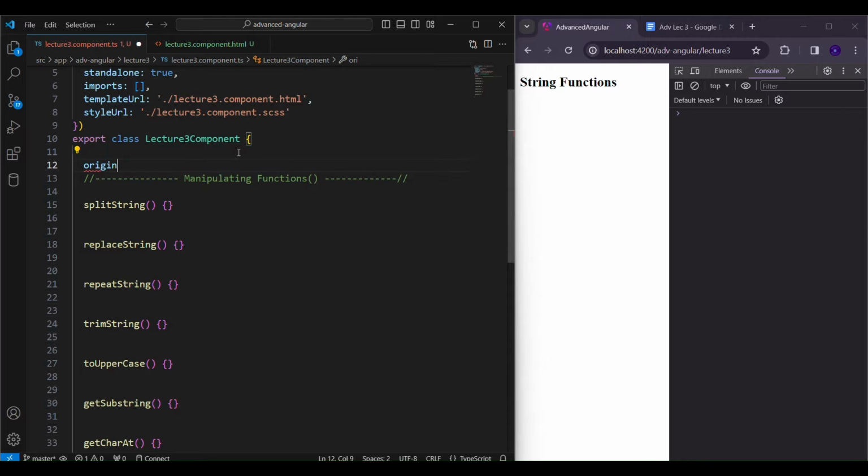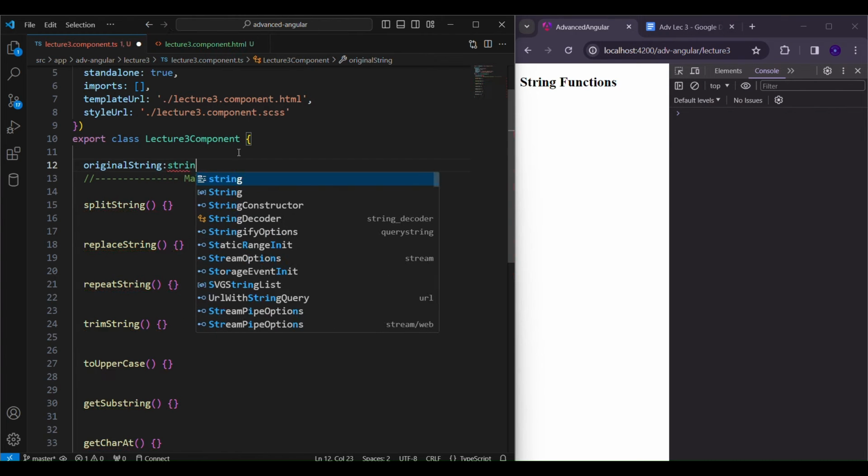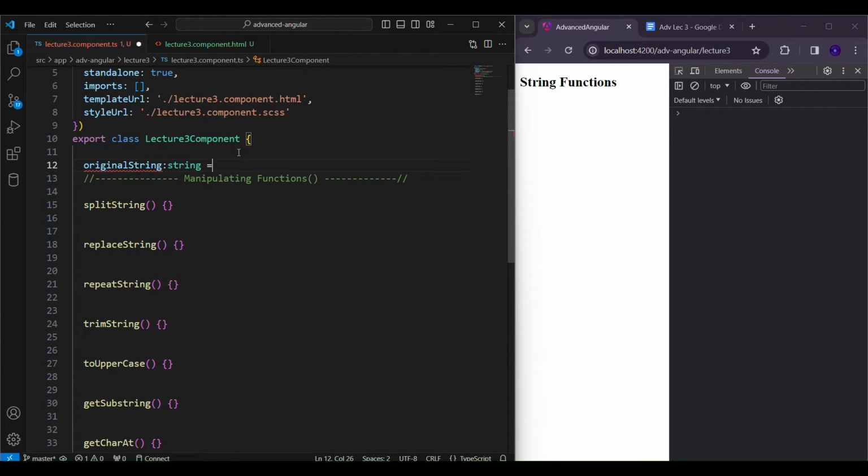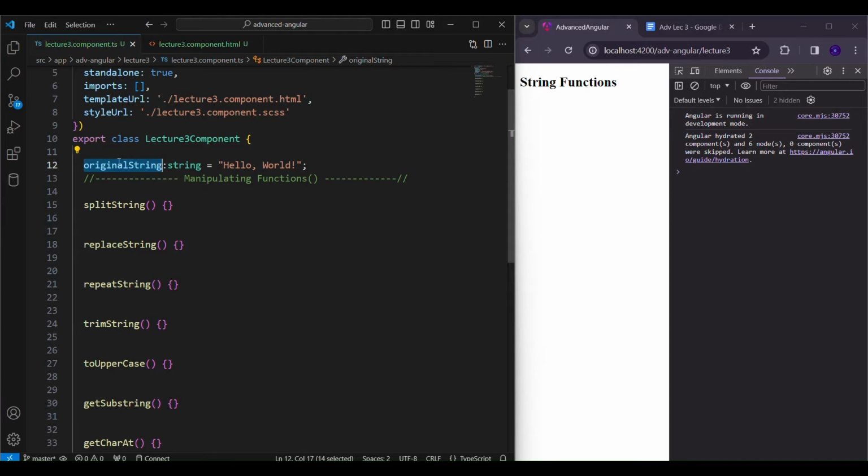First of all, let's take a string and define it. It has the data type string and I am providing it the initial value as hello world. It would be the same for all the methods, and we'll perform multiple operations over it to check the results of each method. Now I want to transform this original string using split string. So what would be the output? This split string would divide this string into two parts by the specified comma operator.